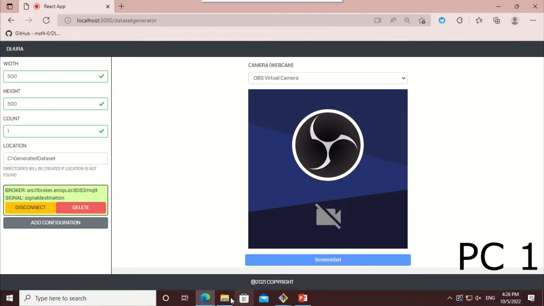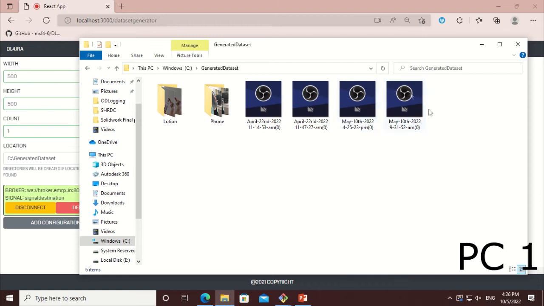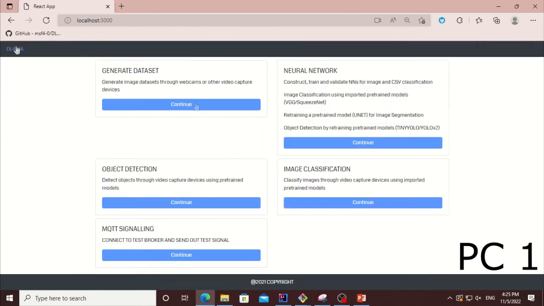Oh, I didn't show you the generated file. Here it is in the folder. You can see the date and the time here. You can also view the output of the DL4JRA from Node-RED. You'll see this in object detection.